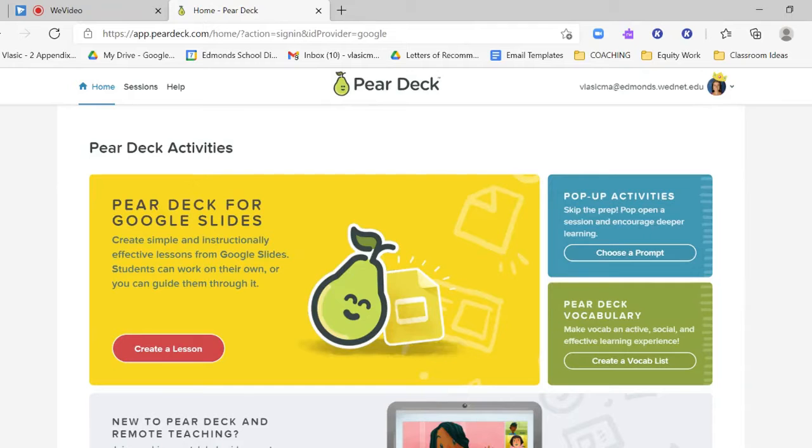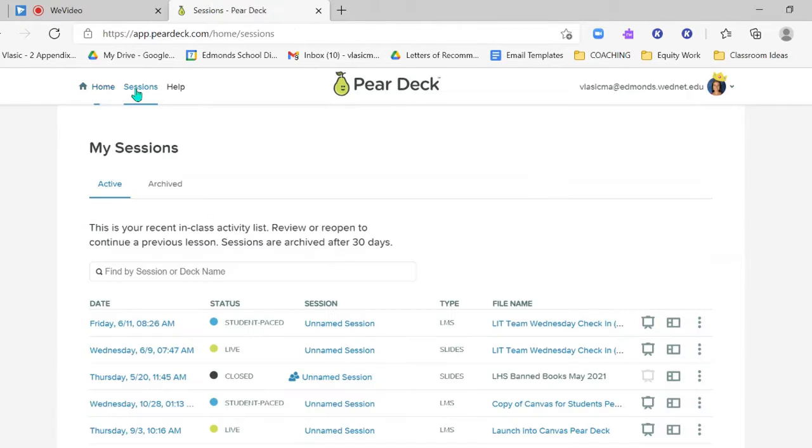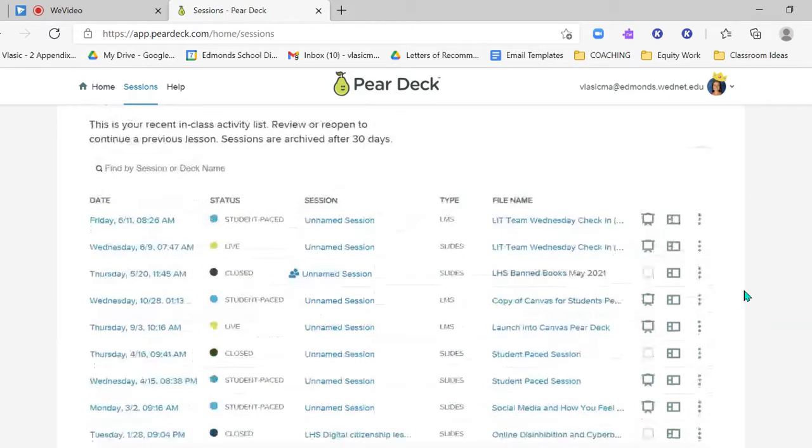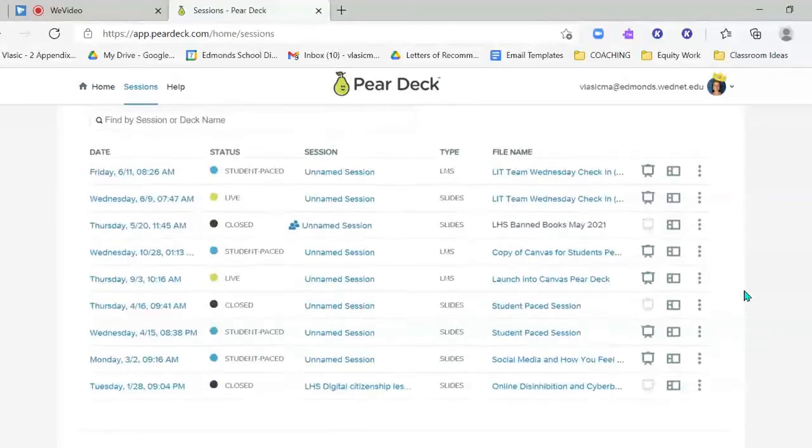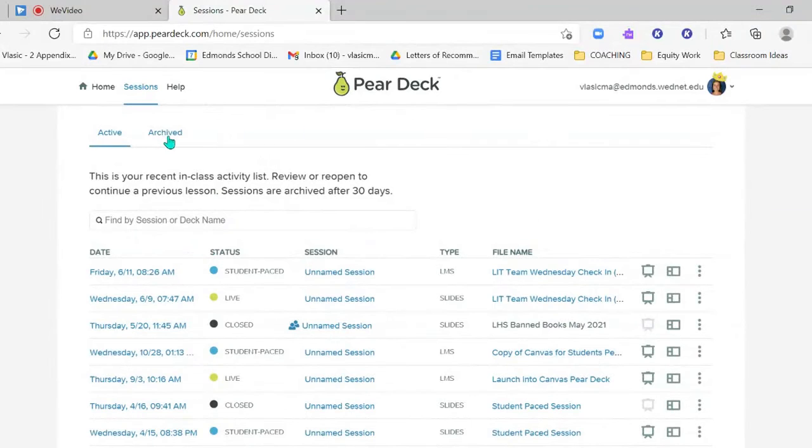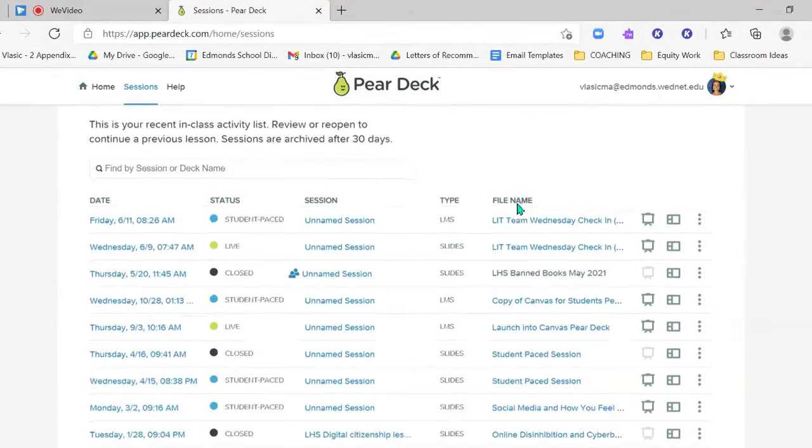Once I'm logged into my account, in the upper left corner, I'm going to click on Sessions. And this is going to show me the last 30 days of active or closed sessions that I've been hosting. If I wanted to see a session previous than 30 days, I can click on Archived. So from this page, I can see my most recent sessions. I can see the file name, which is the name of the Google Slides that I used, and I can also see the status of the session, if it's currently in student paced, currently in live, or currently closed.